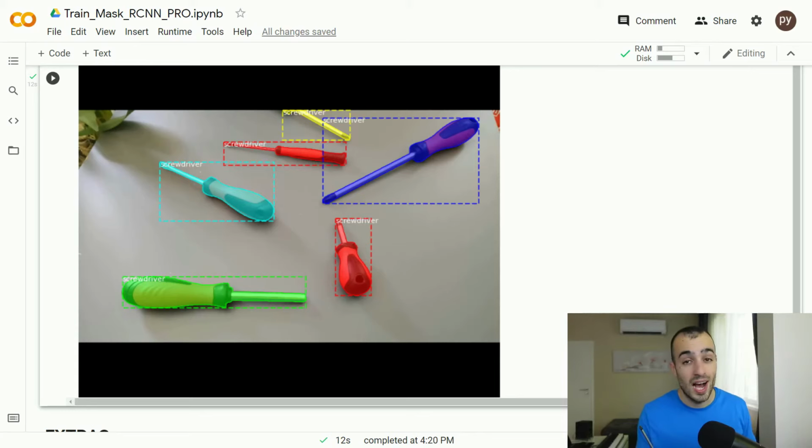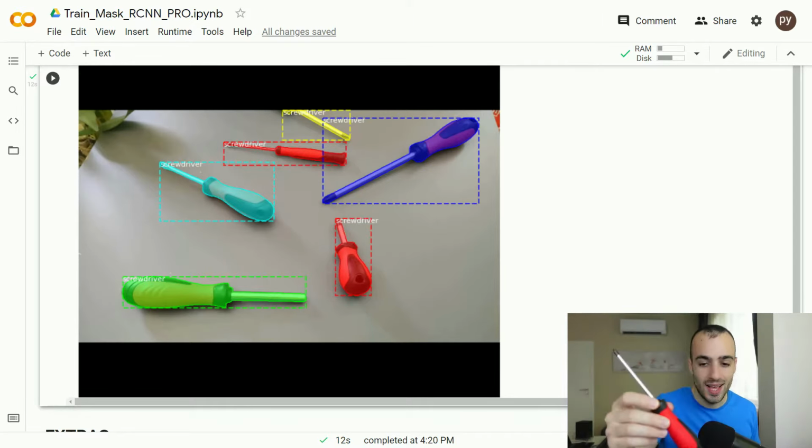We are now going to learn how to create a custom Mask-RCNN detector to detect any object. For example, I picked screwdrivers, and this is the result I got.